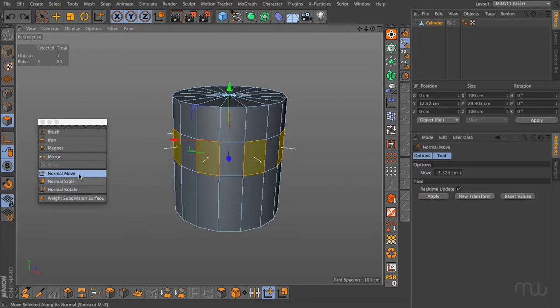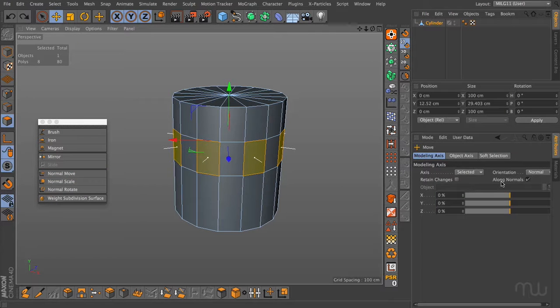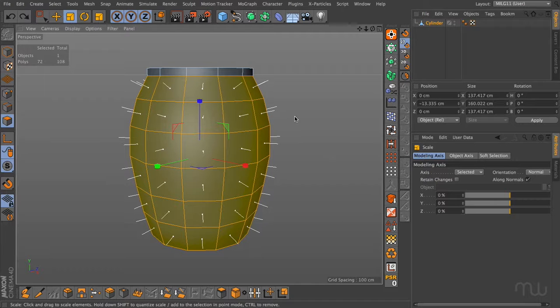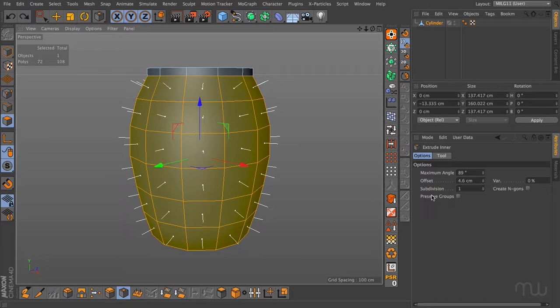So don't overlook these tools or the along normals functionality and your orientation, as there are plenty of practical uses for this. So here's a very quick example of how you might use these tools. Let's say we want to make some sort of grenade thing. We're going to make these little fragment pieces. I could do this with the bevel tool, but I'm going to demonstrate the normal tools. So first off, let's get our inner extrude preserve groups off.